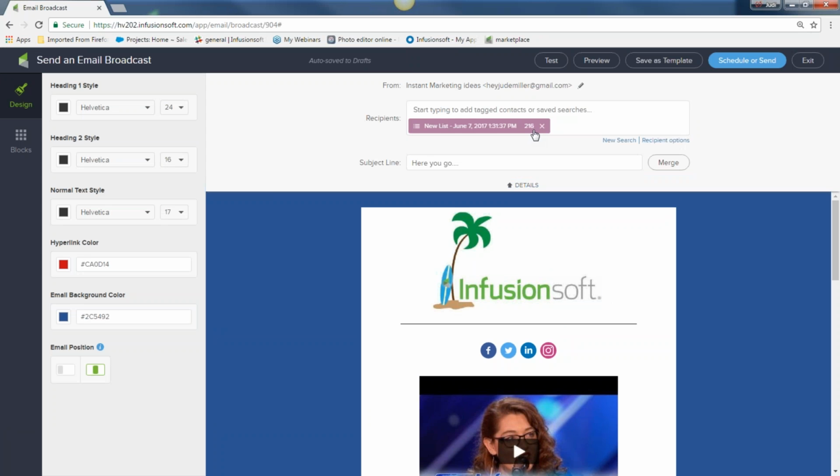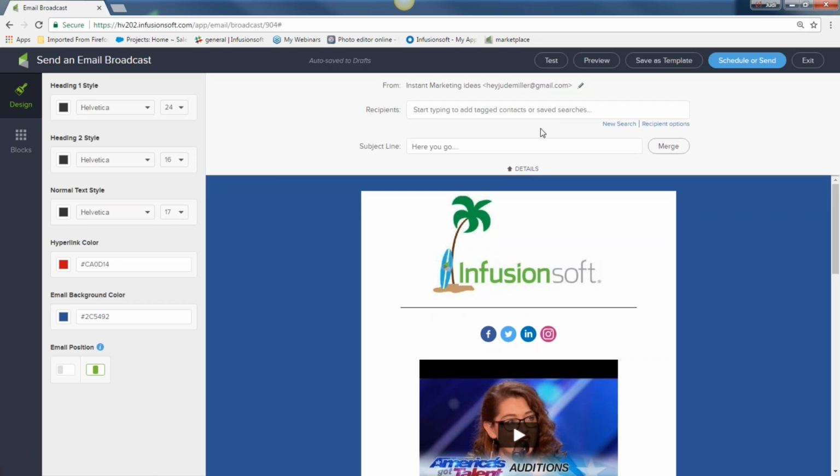I don't want to spam people because there's fake people on this app, so I'm going to hit X. I don't know why it's doing that, and get rid of those because I don't really want to send it to those people. You can have saved searches. There we go. You can have saved searches if you went to the Manage Contacts webinar yesterday.